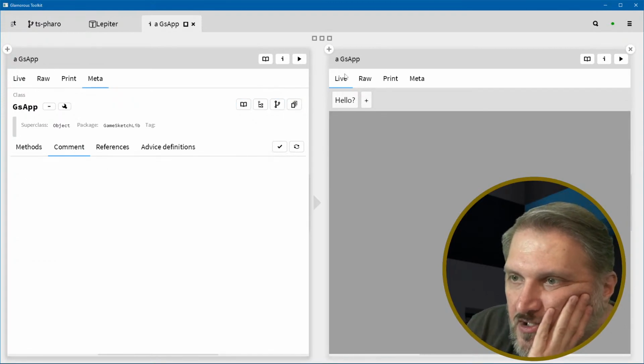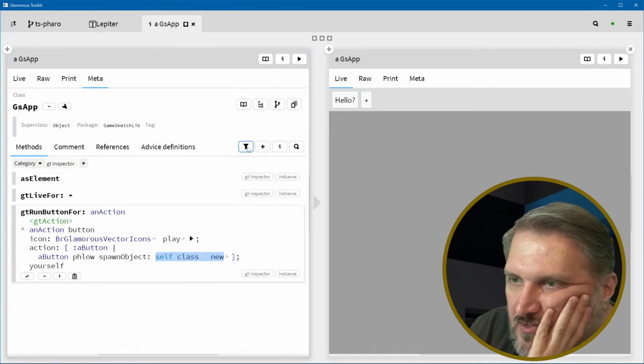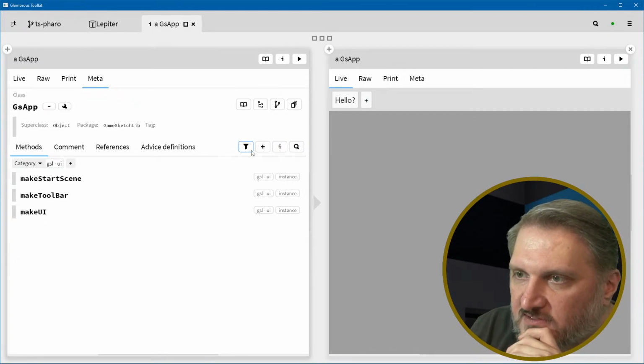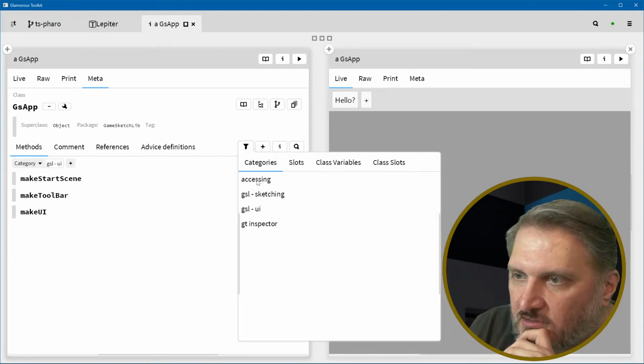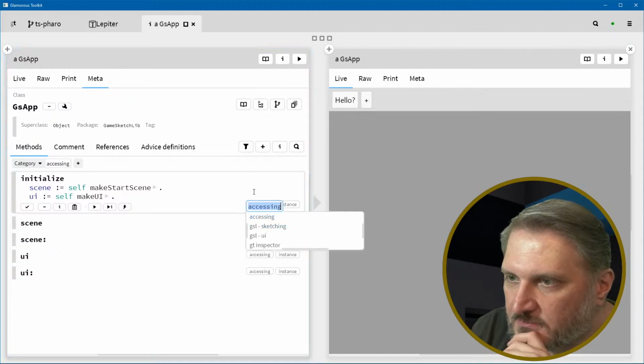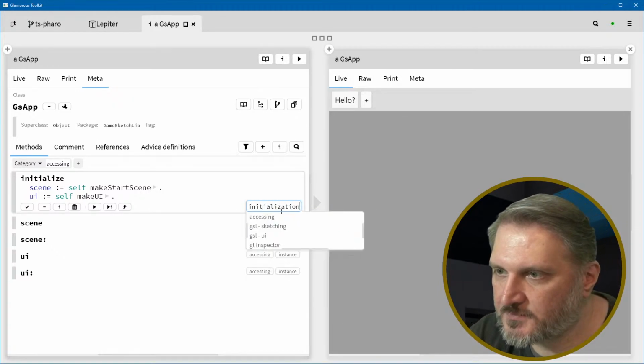Anyway, so then what's in here? Well, it's rendering whatever the UI was. So I go to methods, and then under UI, or I guess where's the initializer? Probably under here. I think by default everything goes under accessing, and maybe this should probably be called initializing or initialization. Yeah, initialization.